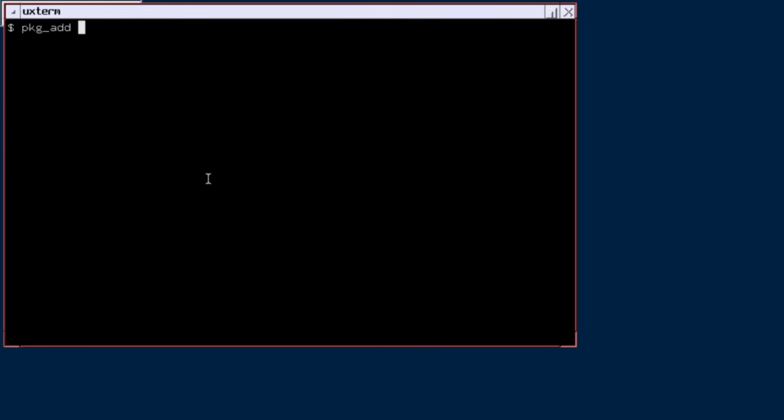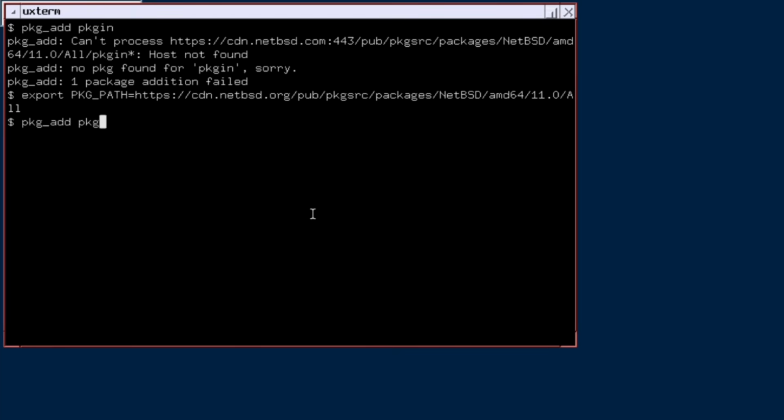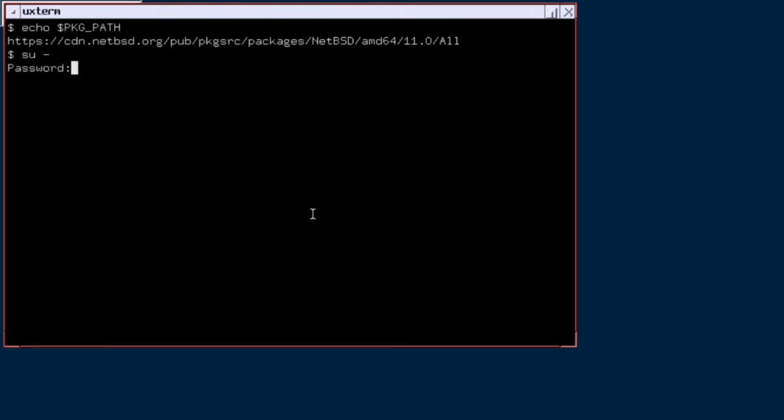Now we run pkg_add pkgin, which is the package manager. But it says it didn't find the server. We enter com instead of org. We run export again with PKG_PATH and enter the correct server. We run pkg_add again, but we do not have root permissions. We display the path with echo and then run the su command to enter as root.